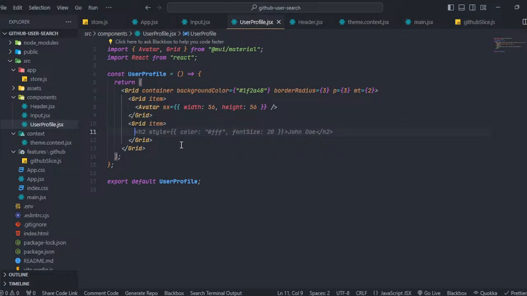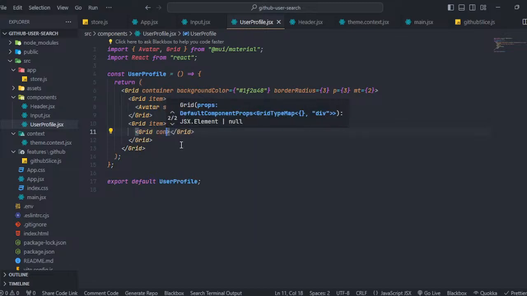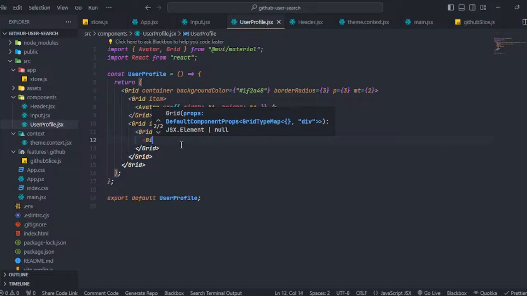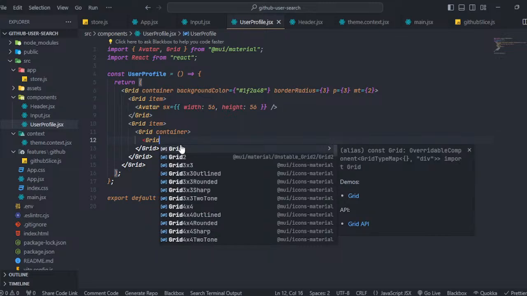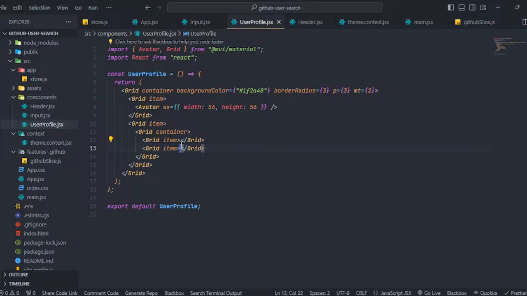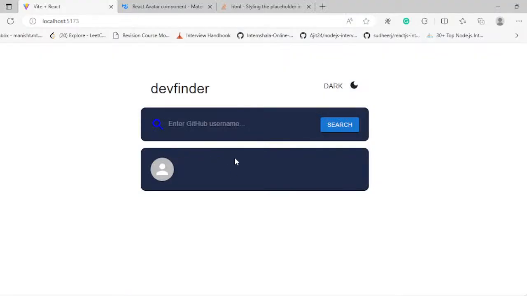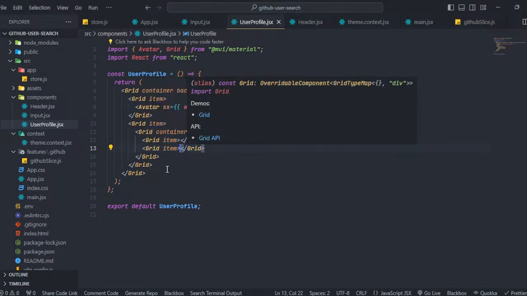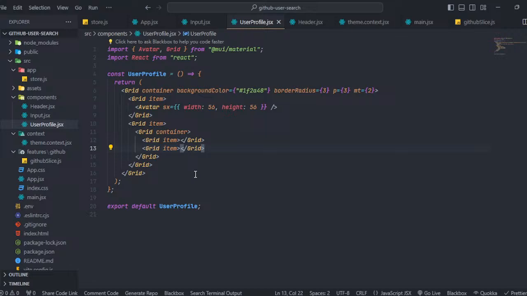Yeah, so first I will need to create a grid container. So grid, it will be a container. Okay. Now inside it I will create grid item. Okay, here it will be two grid items. So here I will display the name and then the joining date. Okay. So for that, what I want is a grid container.